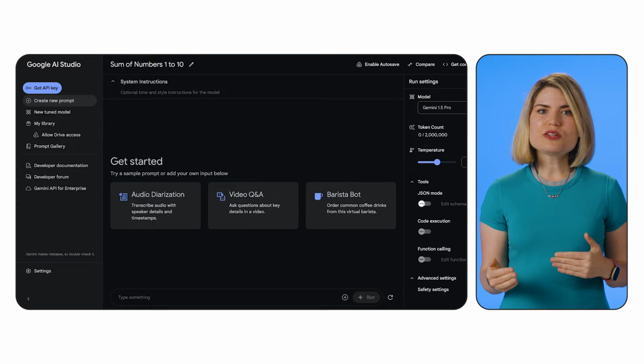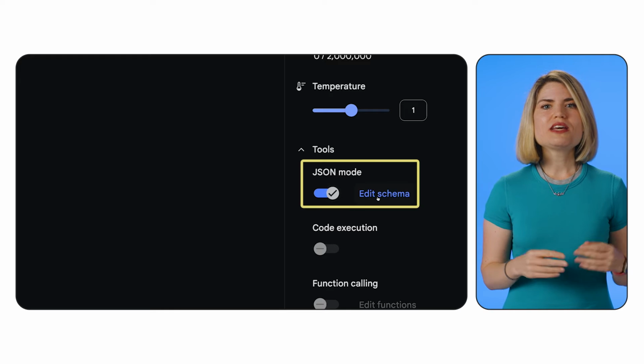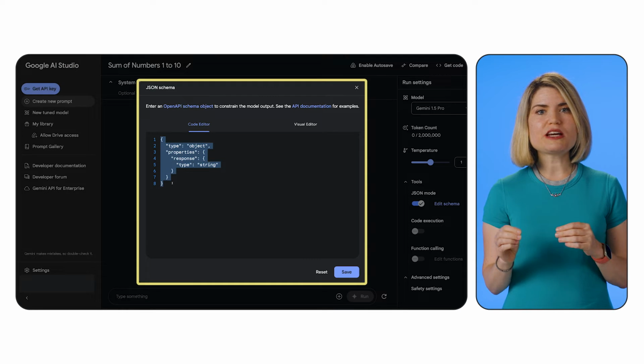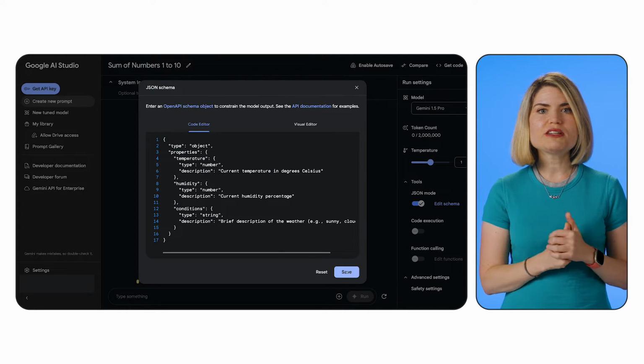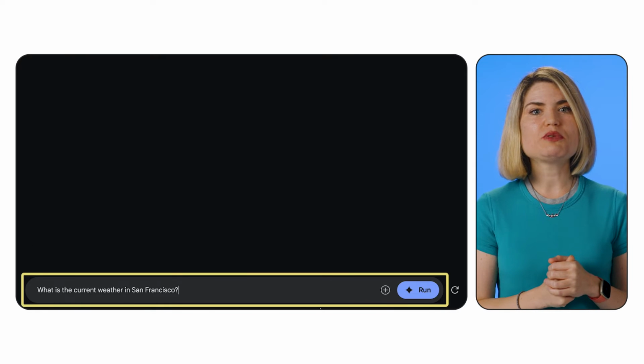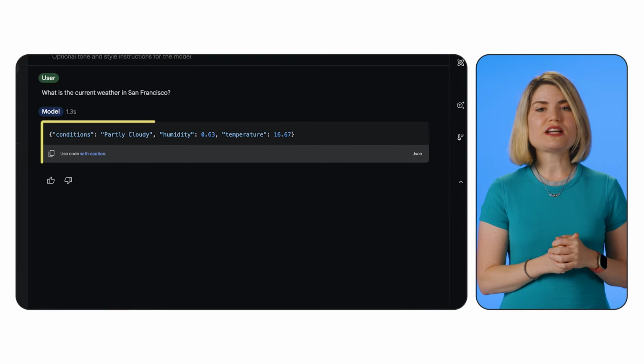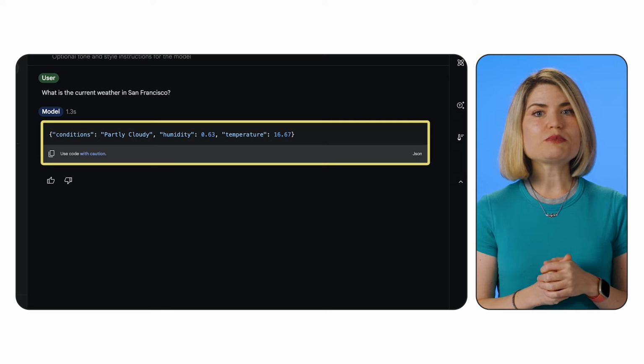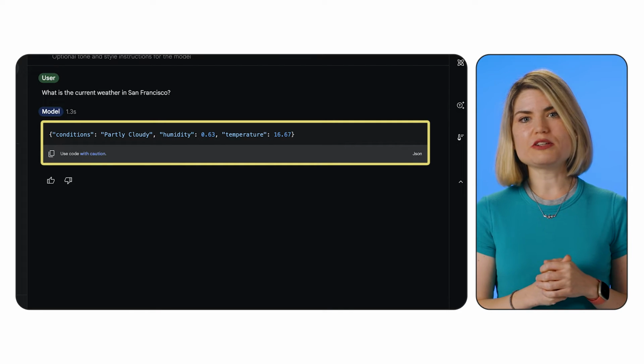Do you need reliable, structured output from the model for things like agents or function calling? AI Studio offers a powerful JSON mode that lets you define the model's expected output format using a JSON schema. You can literally edit the schema visually within the interface, adding properties and defining their types. This ensures the model's output is consistent and easily parsable by your applications.